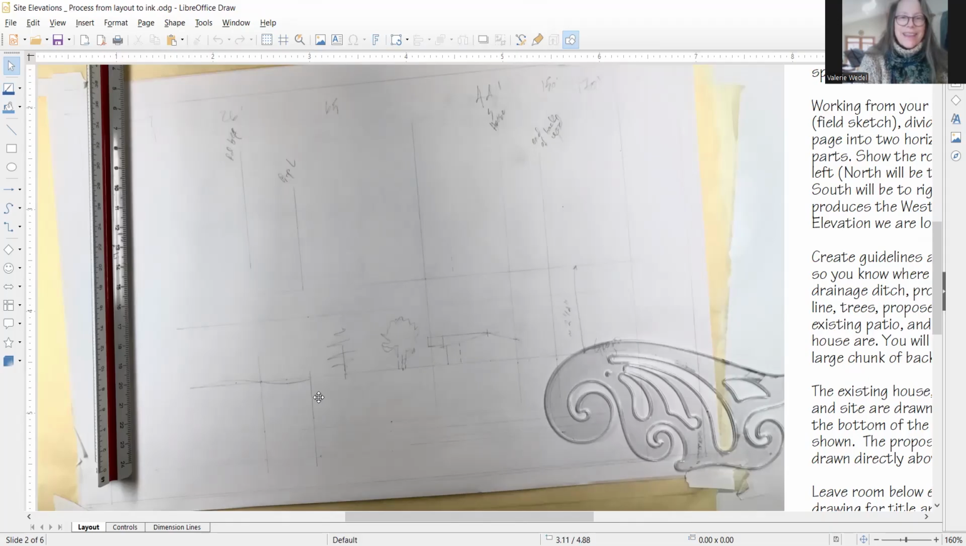Then these lines are carried up as guidelines to the upper half of the sheet. And this tells you where everything is going to be in the upper half. We're ready to look at that. Let's go to the next sheet, with one exception.